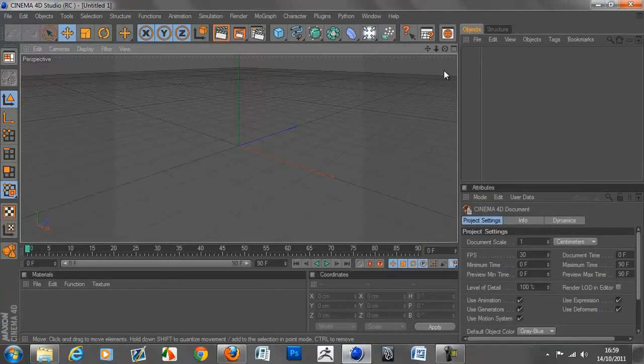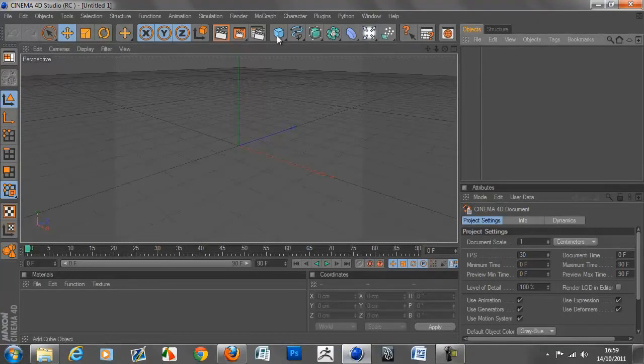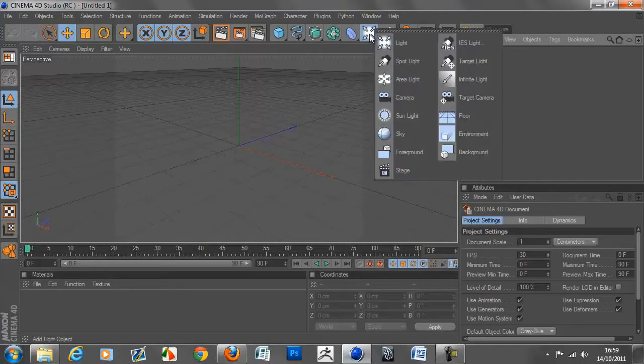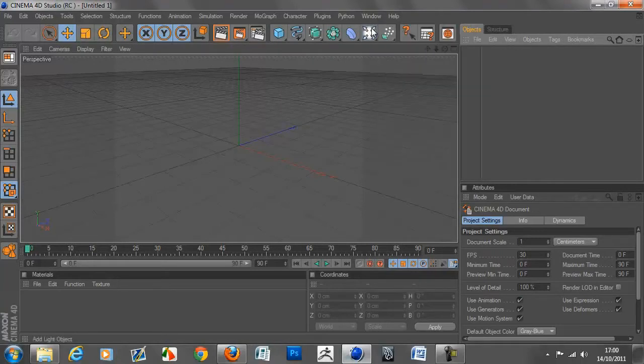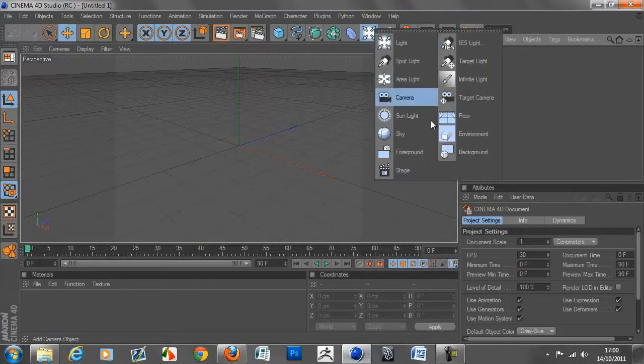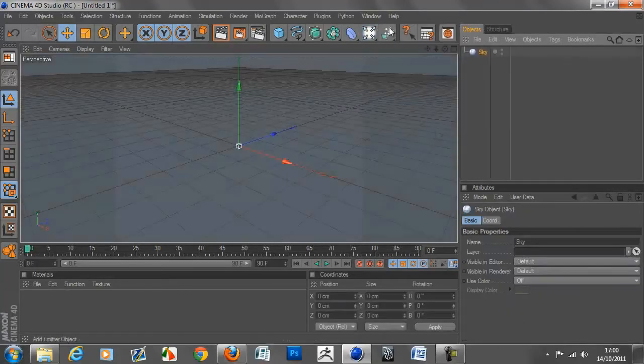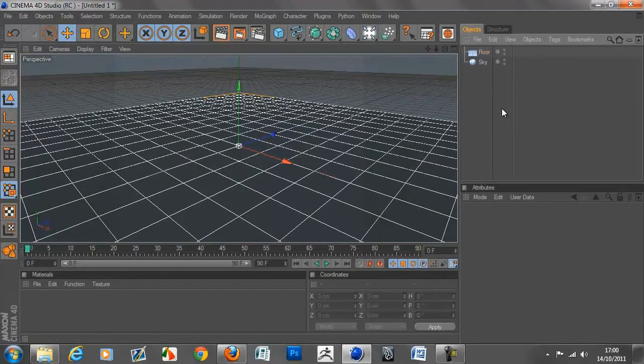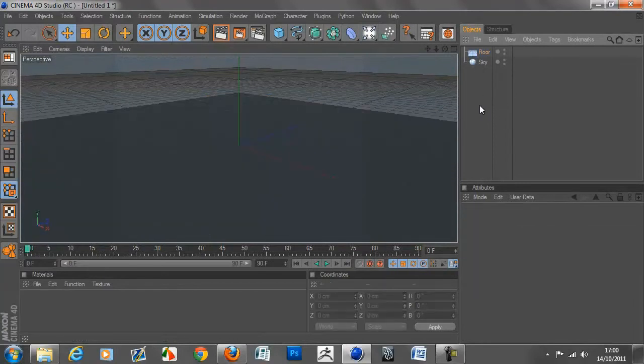So let's start. During this tutorial I will briefly describe what HDRI maps are as well. So let's start by adding a sky object and also a floor object. Once you have these two objects within the scene, make sure you have the pack downloaded, then make a new material.